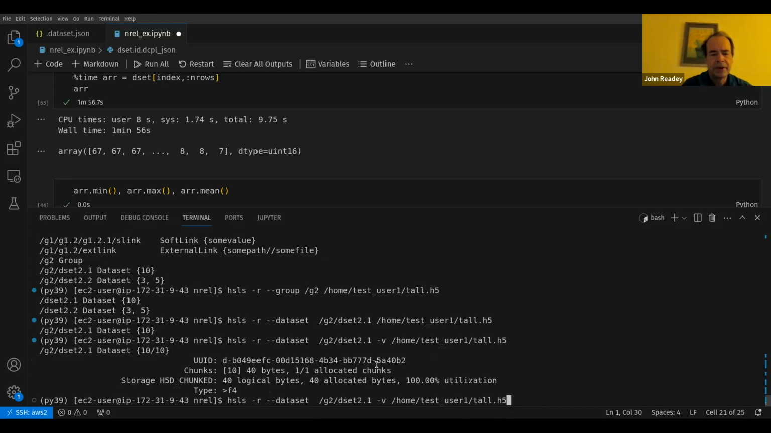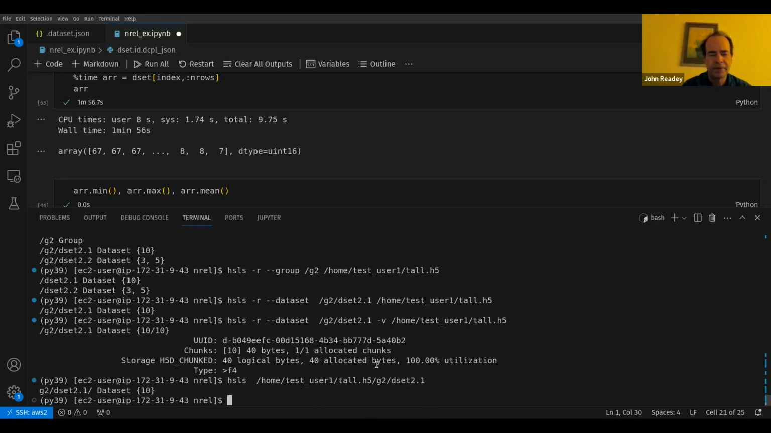And the one thing I was trying to do before was this rather funky thing. If I do HSLS slash home slash test user one slash tall dot H5 slash G2 slash dataset 2.1. Ah, so that works somehow. So with this, you're in fact saying, give me the information about the path G2 slash dataset 2.1 in the domain home test user one tall dot H5.